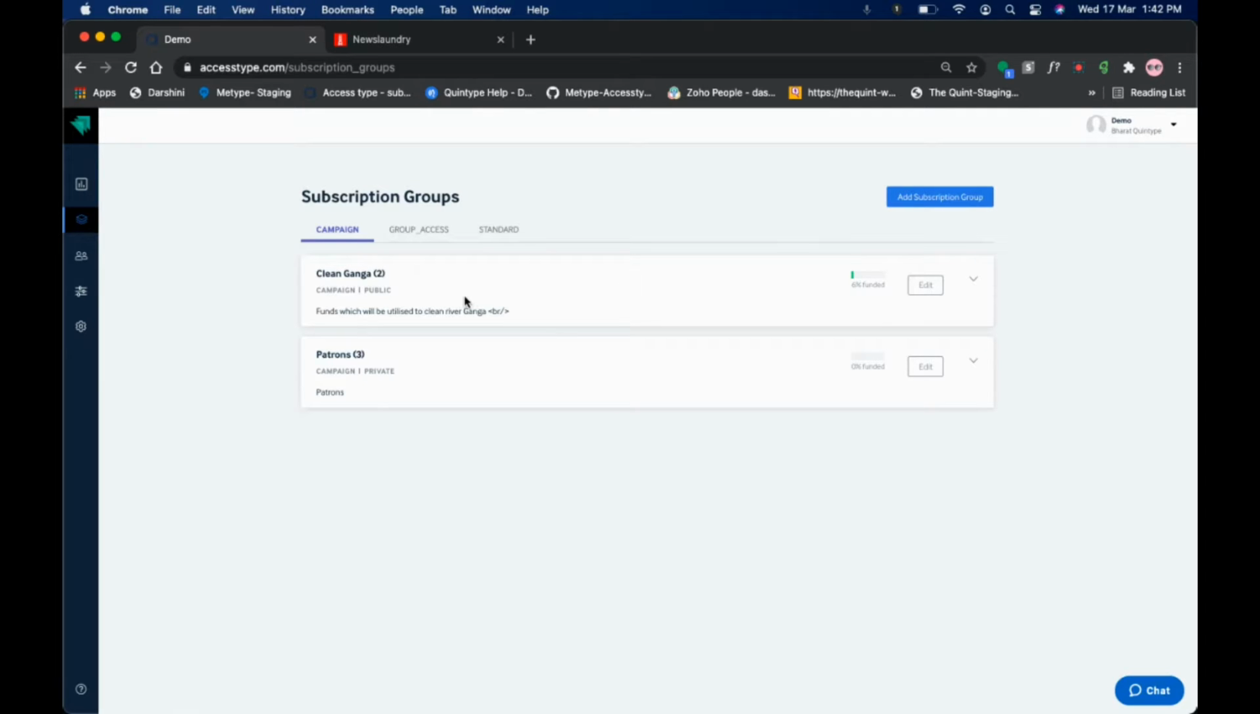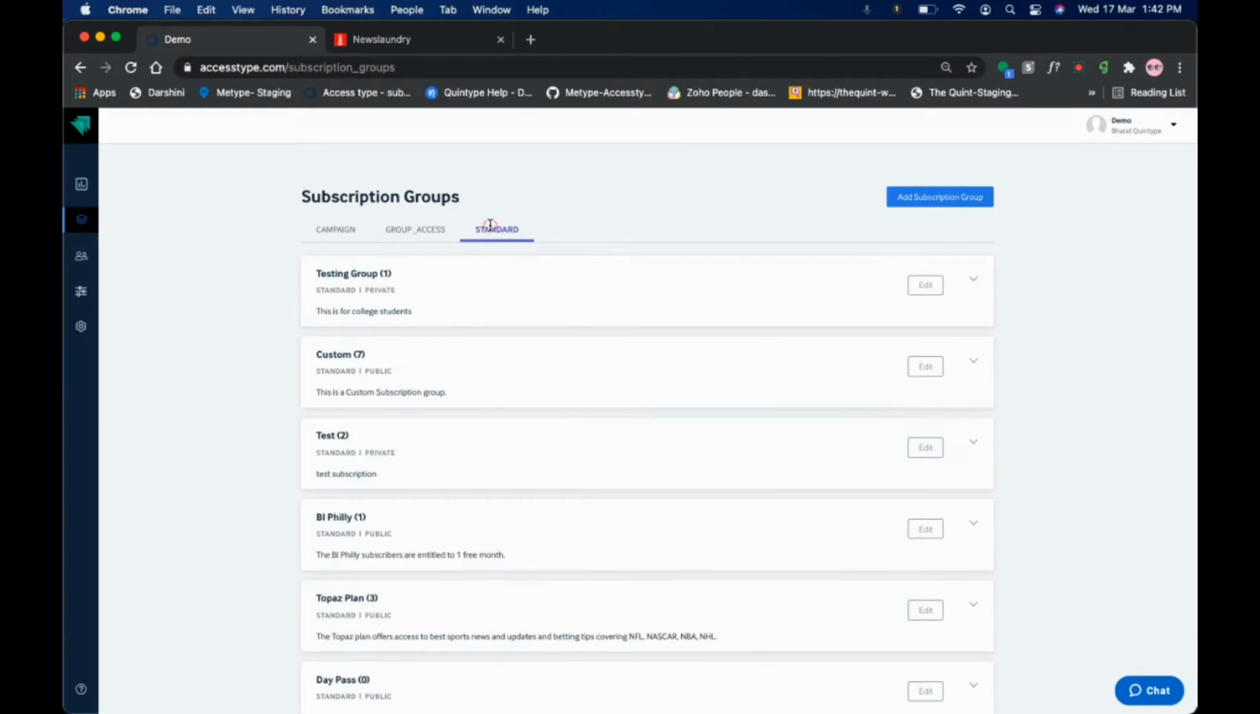We categorize groups into three levels. One is the campaign group, the standard group, and the group access. We'll talk about each of them in detail. To start off with, I'll just walk you through standard.